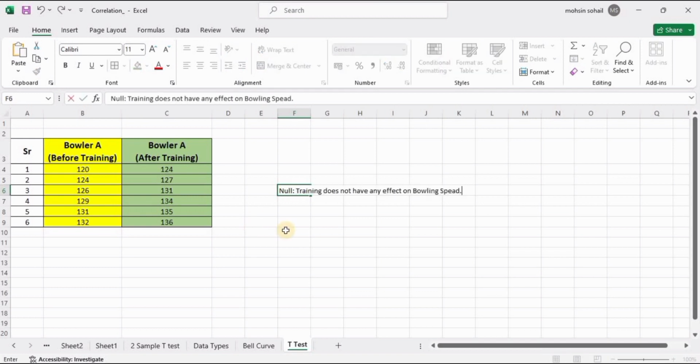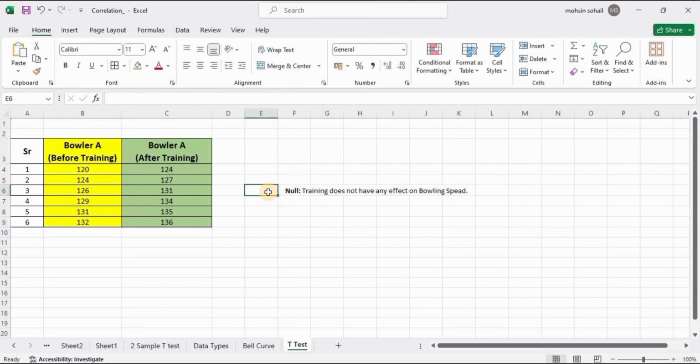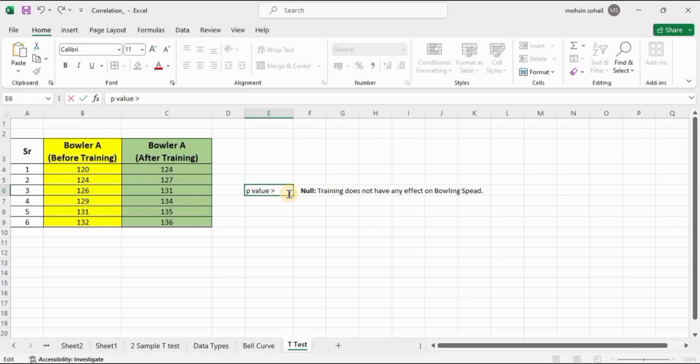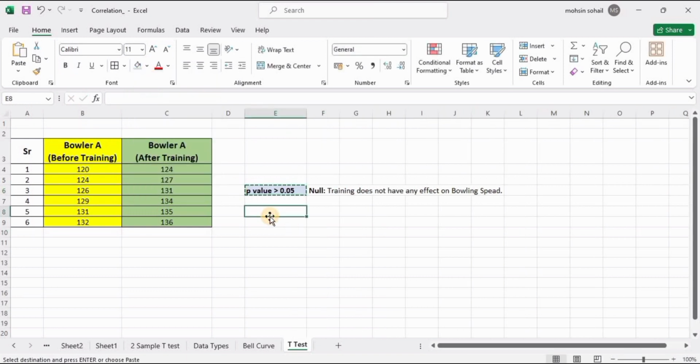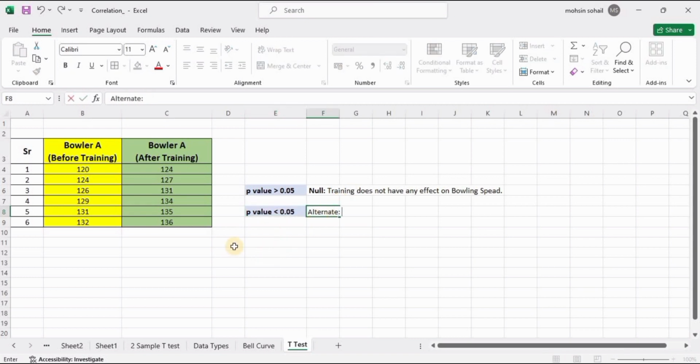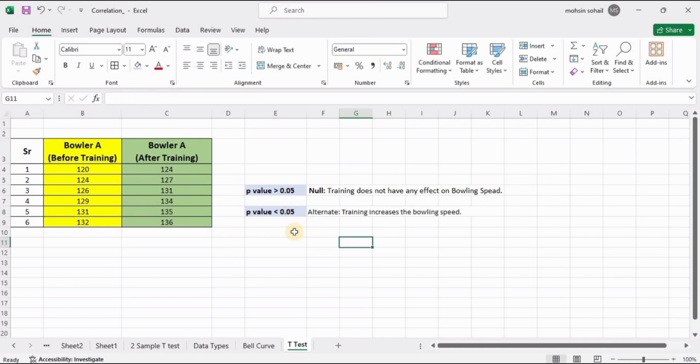Here we have two hypotheses for that question. The null hypothesis says that training does not have any effect on bowling speed, and for that we have the p-value that we will find later. If the p-value is greater than 0.05, then we will go with the null hypothesis that says that training does not have any effect on bowling speed. And then we have the other hypothesis, which we call the alternate hypothesis, and it says that training does have an effect on the bowling speed and it increases the bowling speed.